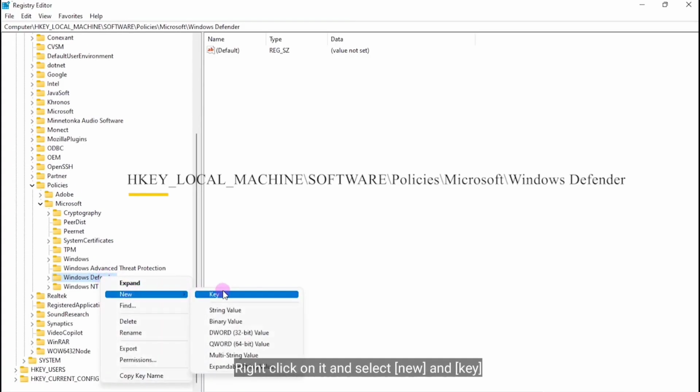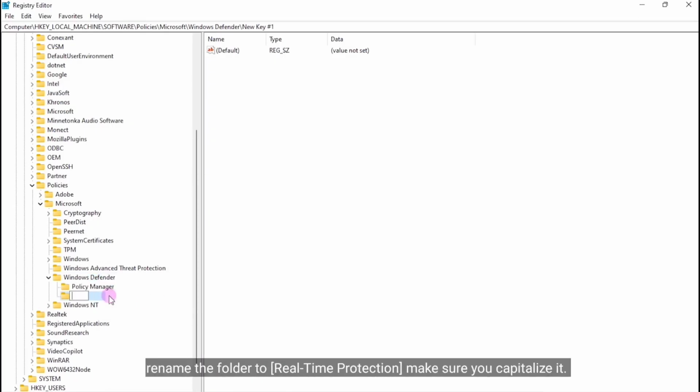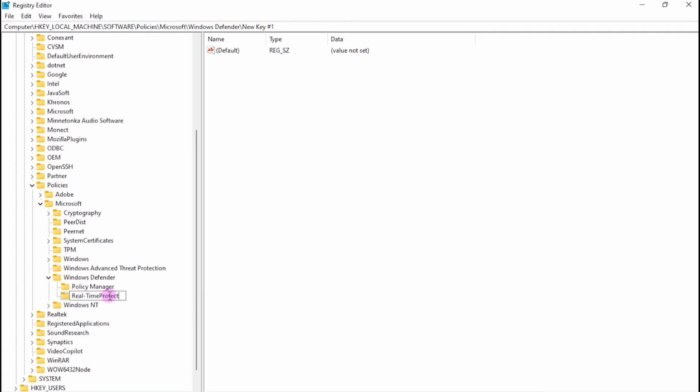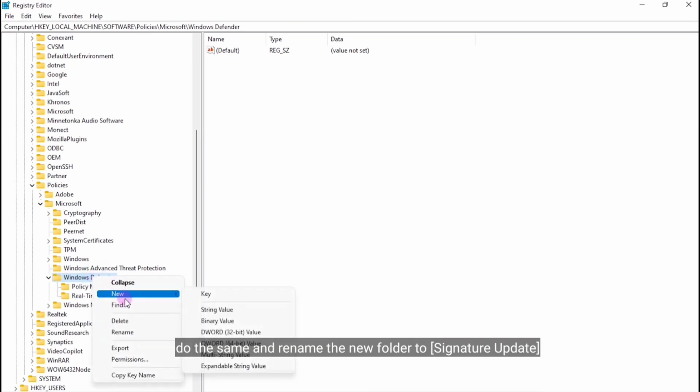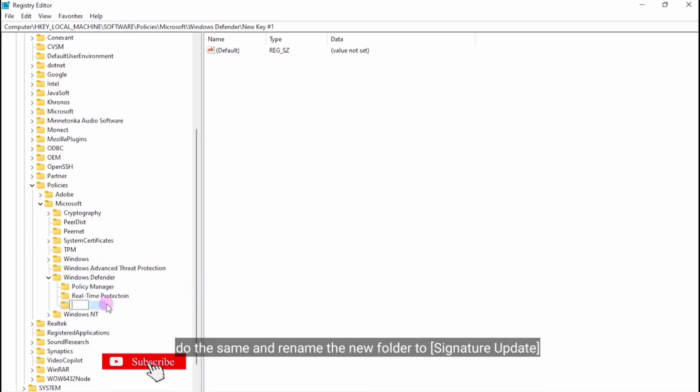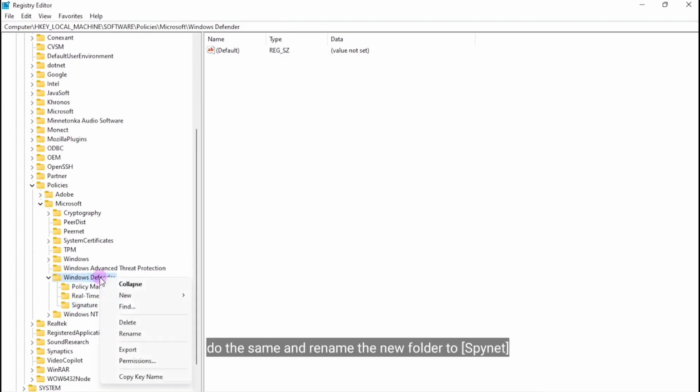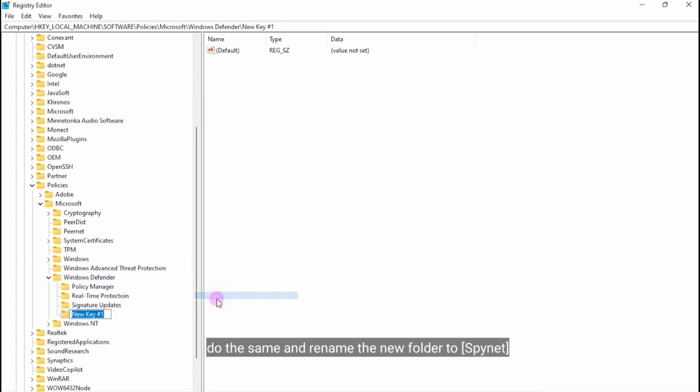Choose New, then Key, and rename the new key to Real-Time Protection. Make sure each word starts with a capital letter. Next, create another new key and rename it Signature Updates. Create one more key and rename it Spynet.